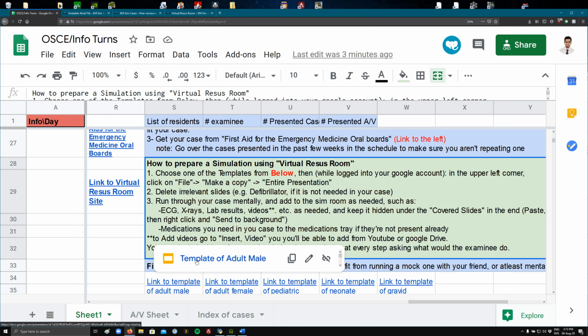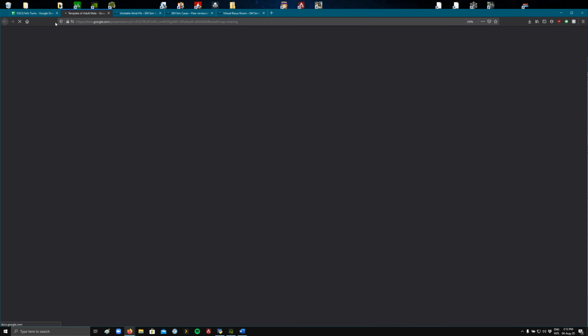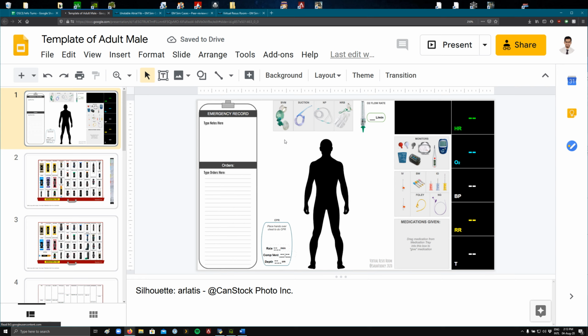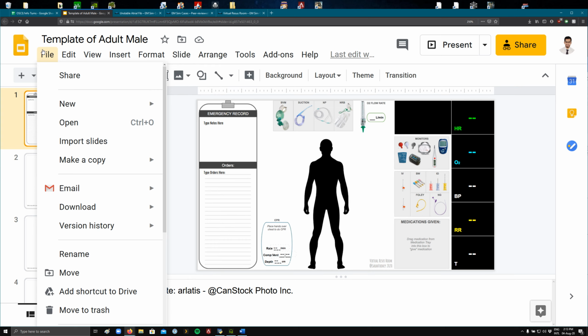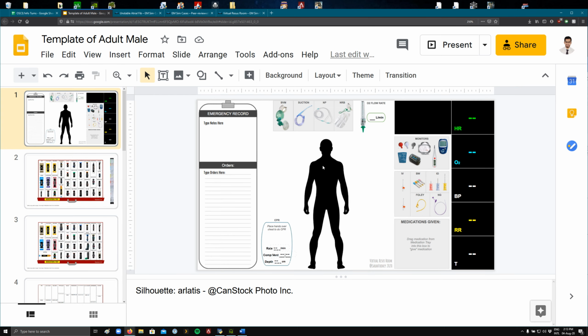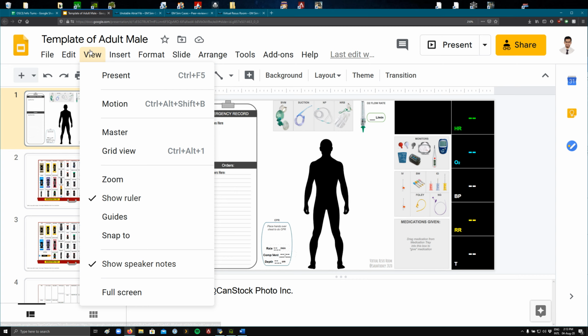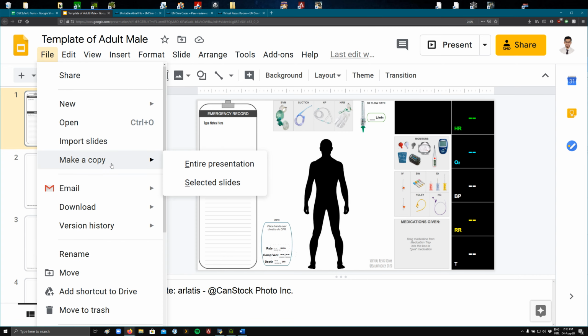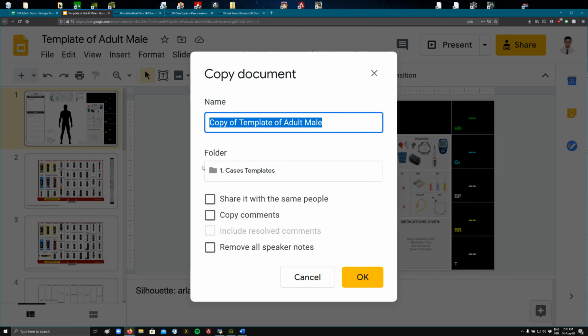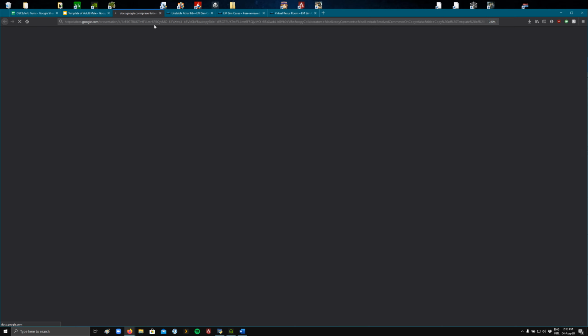So you'll open this, you just follow the link. Now since this is my sheet, I may not be able to show you this step, but you will not be able to edit anything on this template. So the first step is that you make sure that you're logged into your Google account, and then you just click on make a copy, and then the entire presentation. Once you do that, you'll be taken to another page where you're allowed to edit your own presentation.